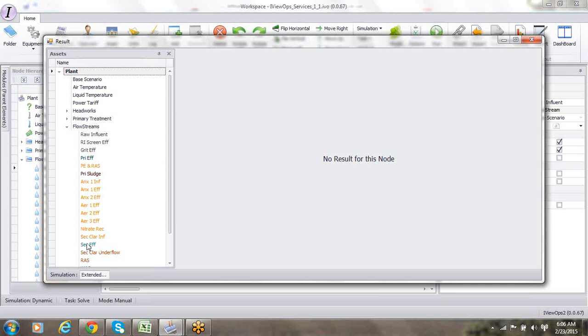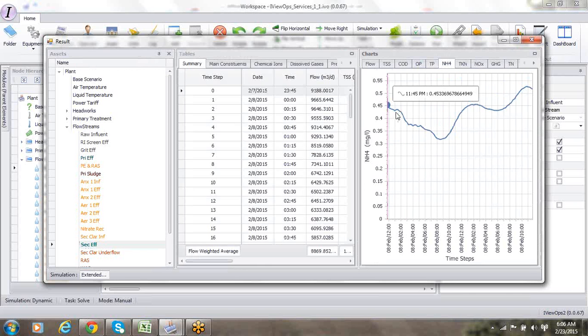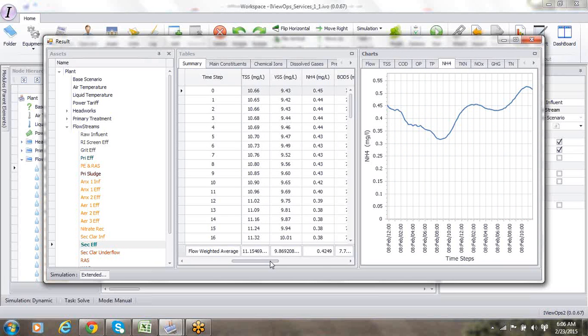Let's go to the flow stream. Let's go to the secondary effluent. Let's go to the ammonia. And so it's beginning here. If I run it one more time, the begin and end points will pretty much line up. But if you look at it, it's 0.42. I probably should run it one more time, and then this begin point will pretty much set itself to this. But this is a little on the high side. So what are my options?